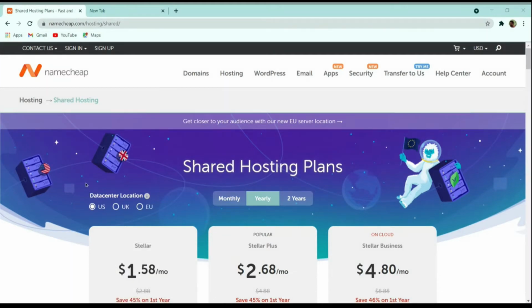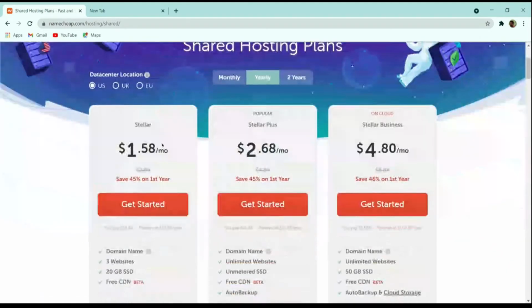I recommend you use the same, as it is very easy to use and configure, and also cheaper than other providers. You can check other providers' prices, and you will definitely see that this Namecheap hosting provider is very cheap. There are three plans here. I personally use this Stellar Business plan as it suits my requirements.